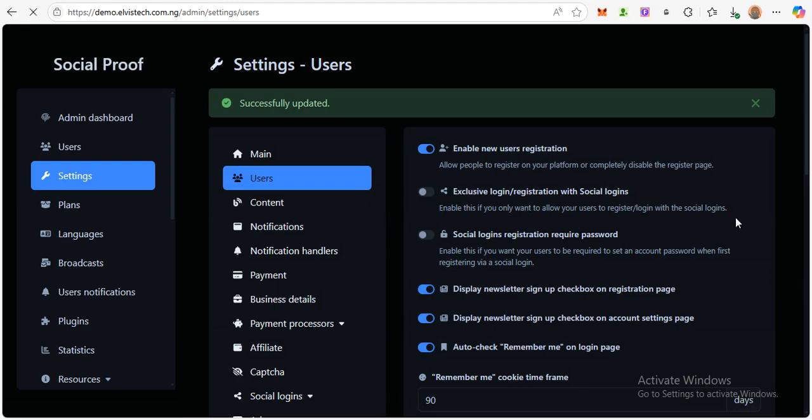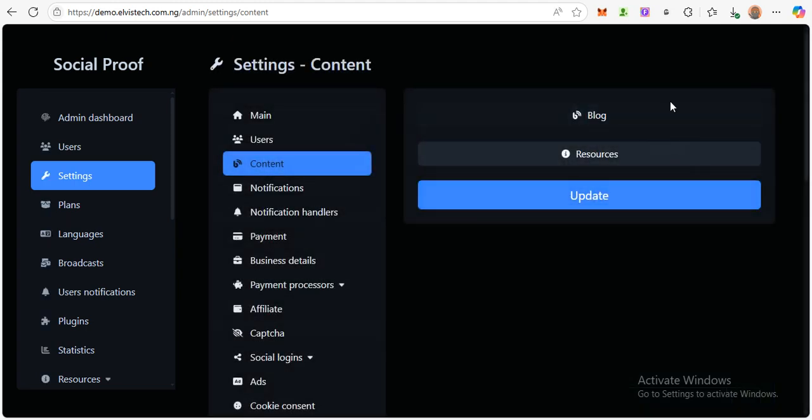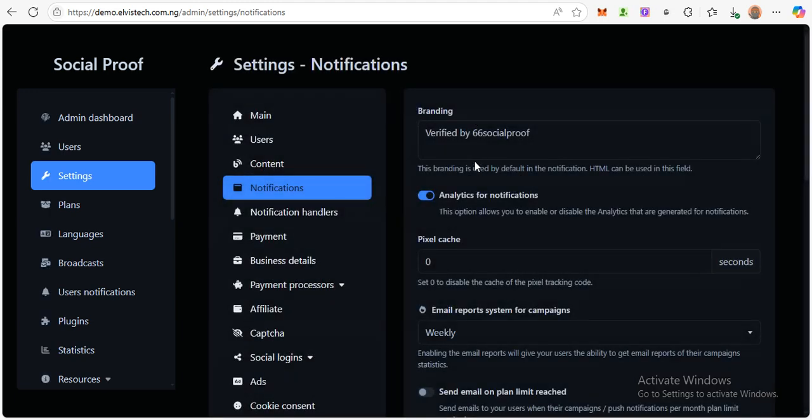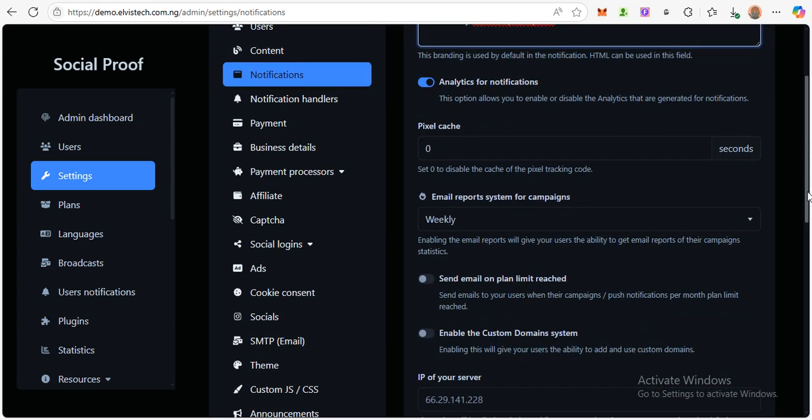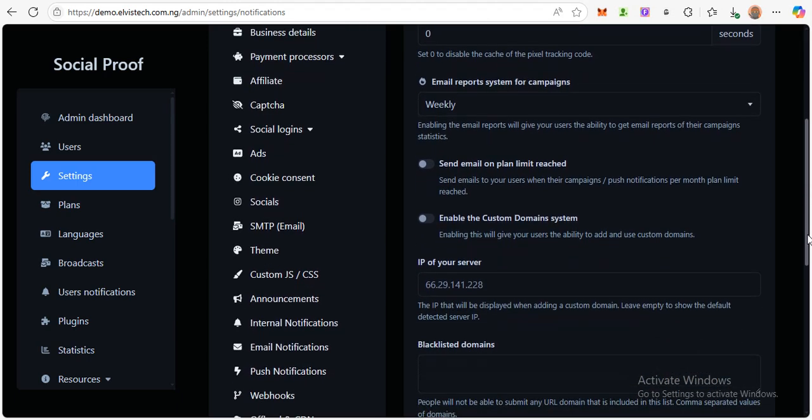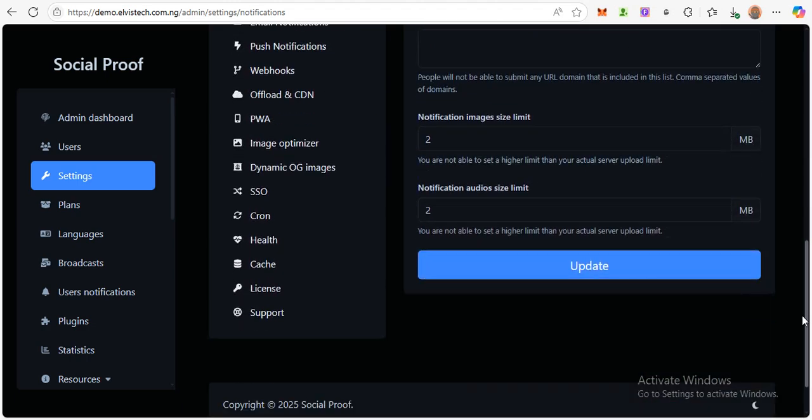So now the content. Let's leave this notification. Verified by social proof. Let me take social proof. Pixel, send email on plan limit reach. Yes. Enable custom domain. Yes. Okay. Save.